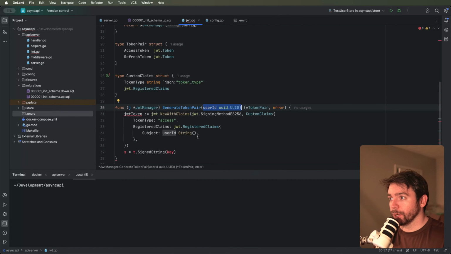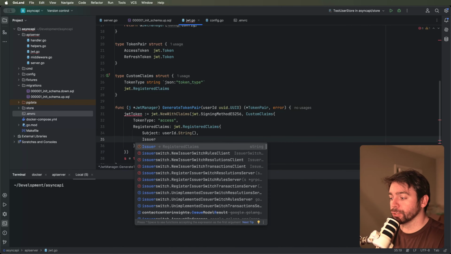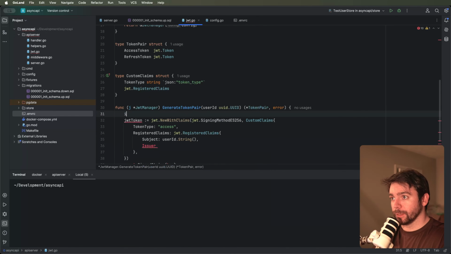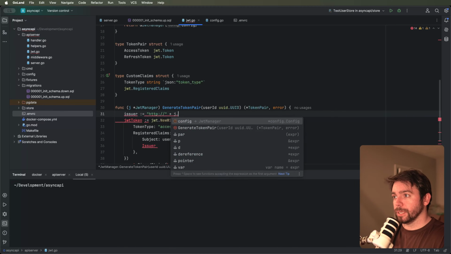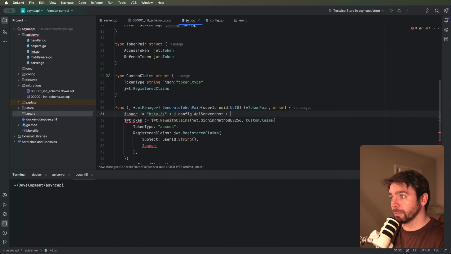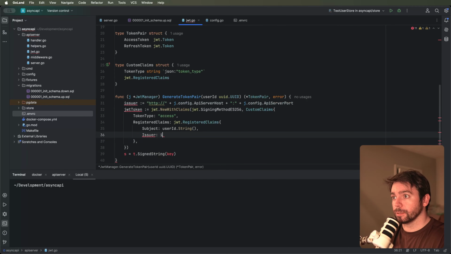Okay, we are going to have the issuer. The issuer is the server that's providing the token to the principal. So this is going to be basically just the URL of the server that's provided it, or the domain rather. So we have access to that in our config. I'm just going to create that at the top here and call this issuer. It'll be http, config.api server host and the port, and I don't care about having the URL there. This looks good. Issuer.